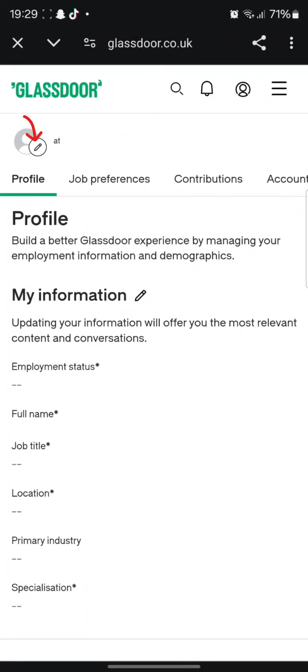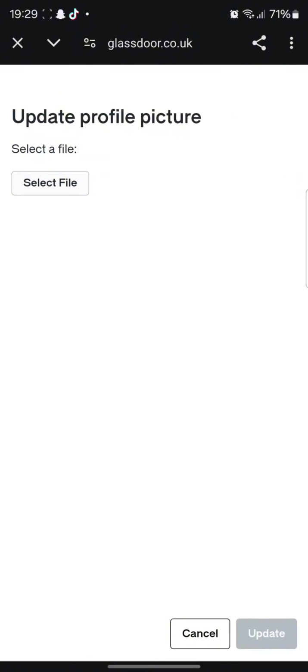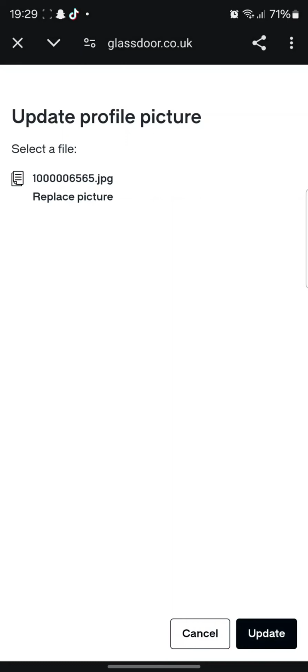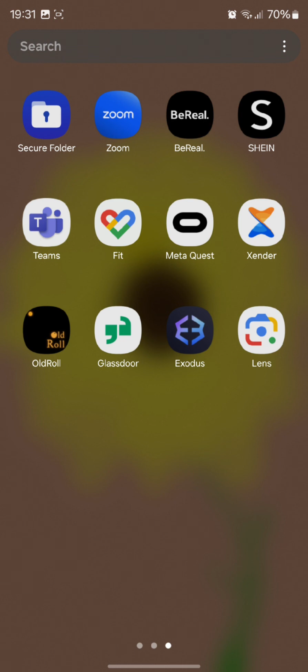So once you tap on it, you will end up in this page where you can simply select a file to update your profile picture. So once you've selected a photo from your album, you can simply hit on the update option. After you do so, you have now been successful in changing your profile picture on your Glassdoor app.